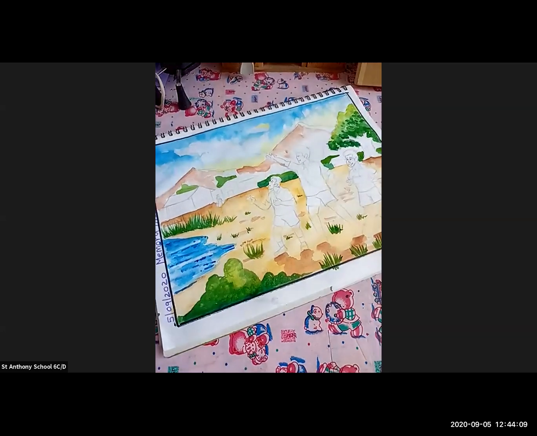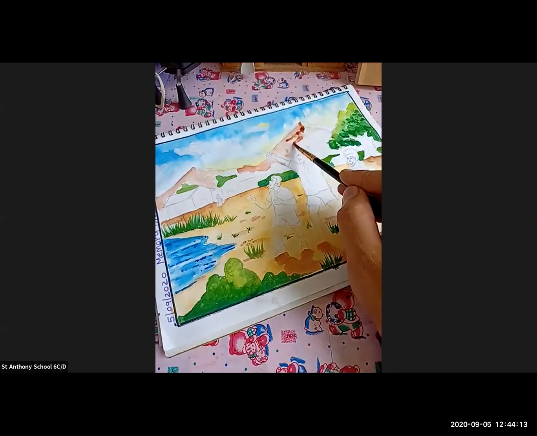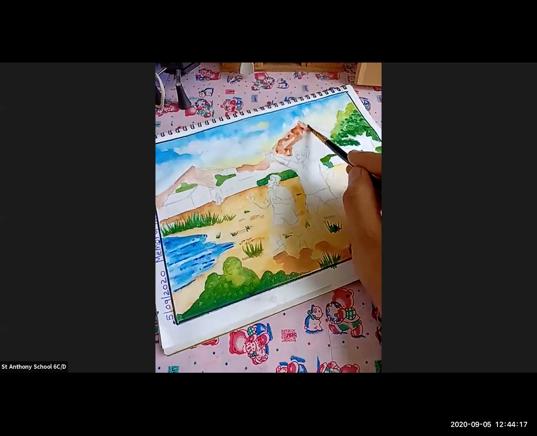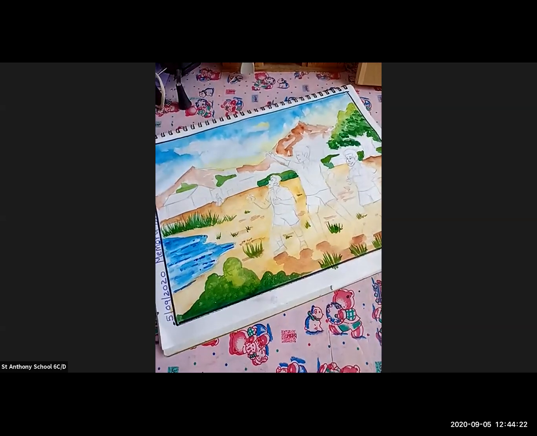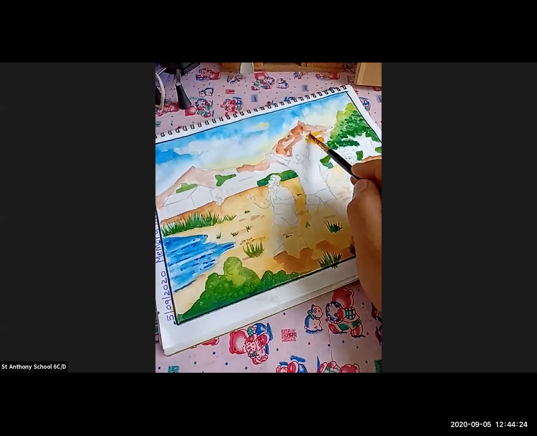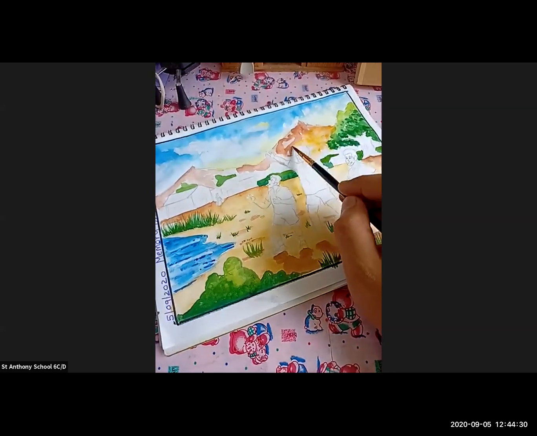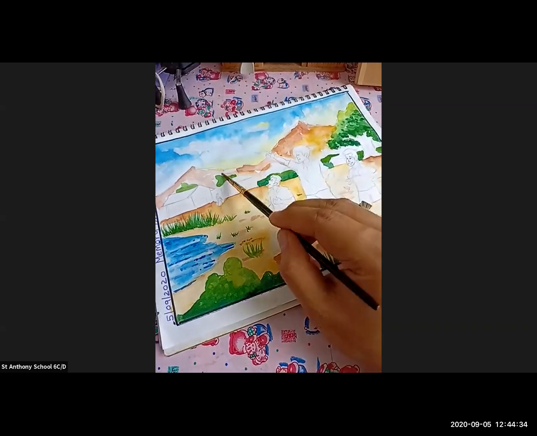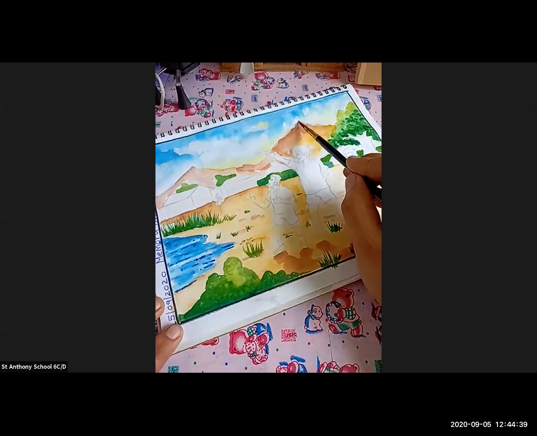In the mountain, as you can see, there are some depth parts, and in the same way you're going to do it. There are some dark shades and some light shades. So we are going to make a dark shade and a light shade. Just look at this. So this is how your mountain is ready.